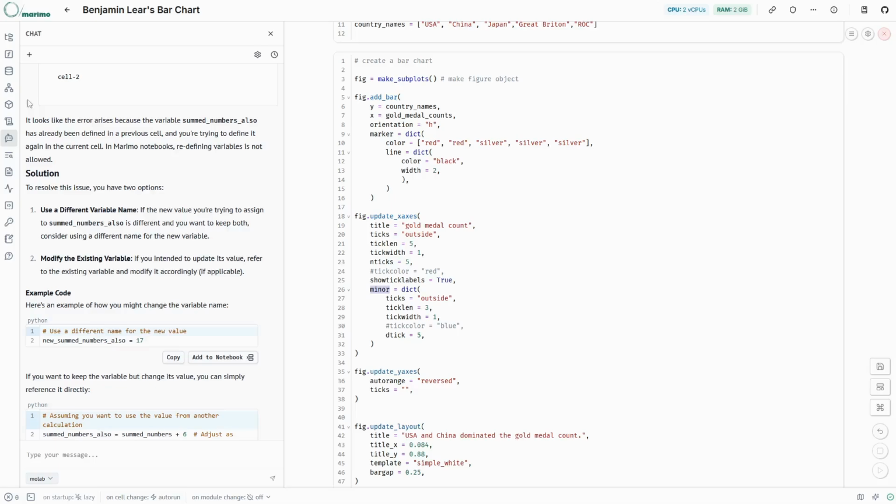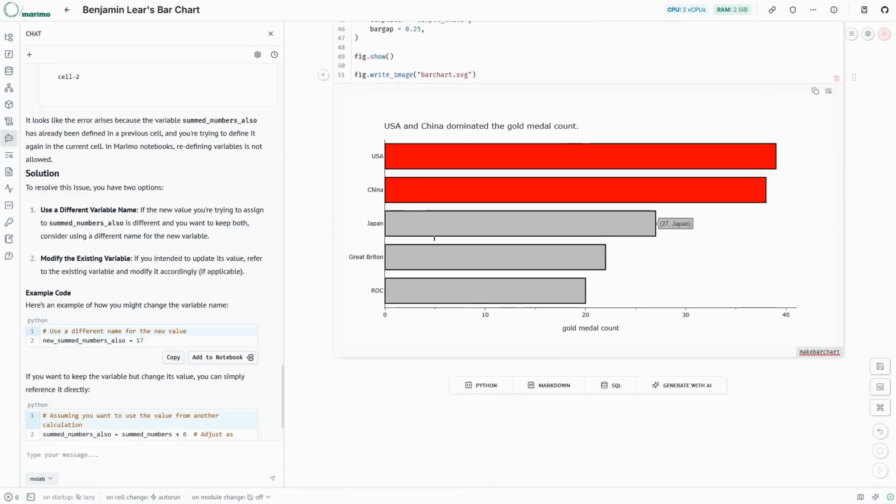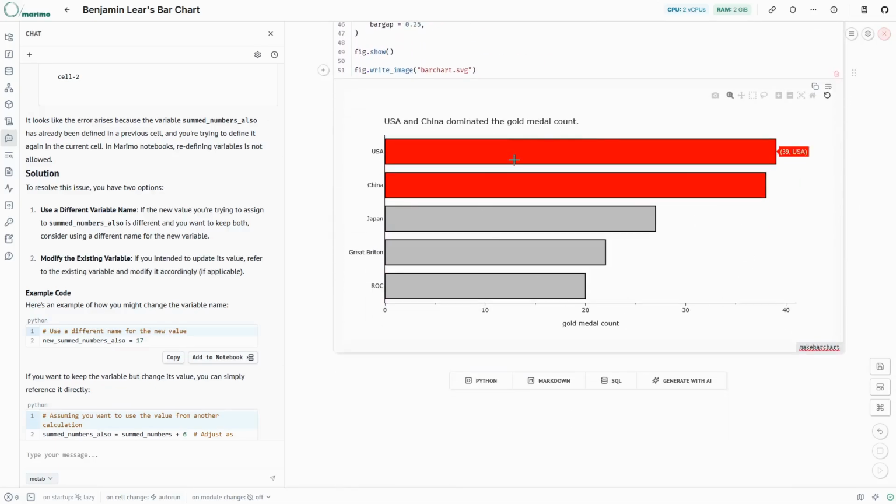So with that, we've explored a little bit how you would change tick marks to control the appearance of the plot, and that's all we have for this video.